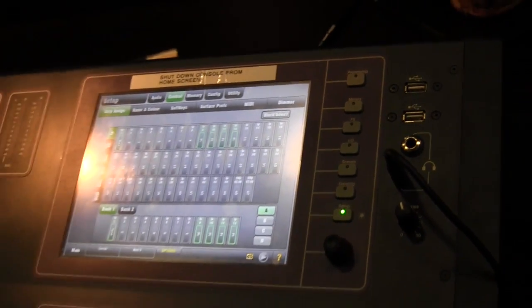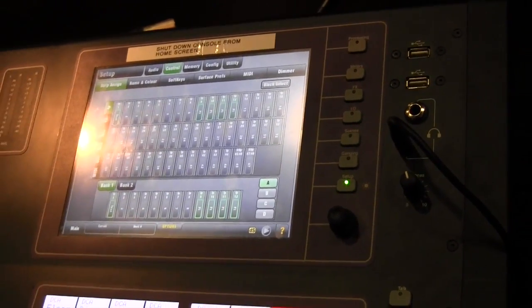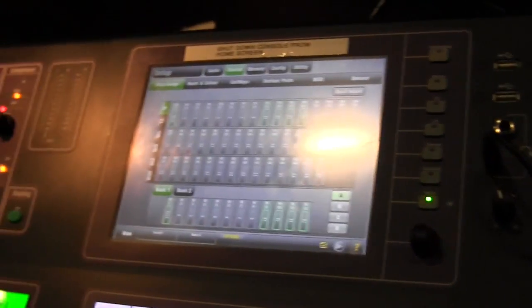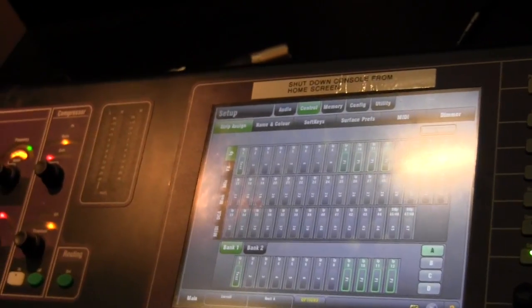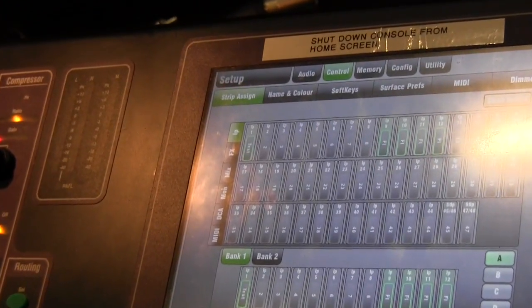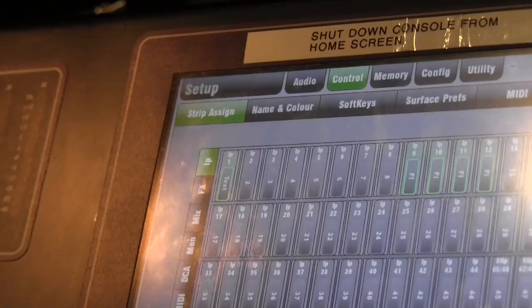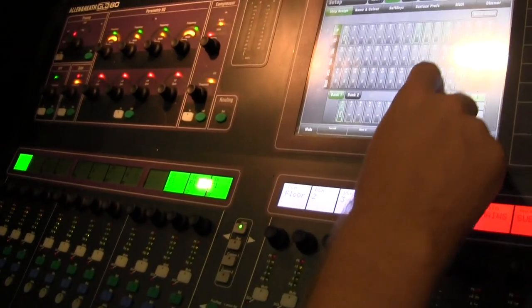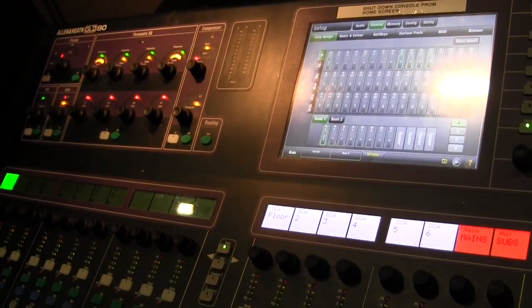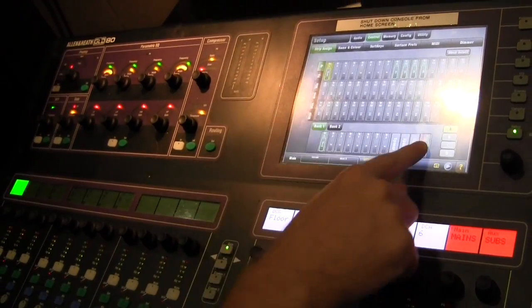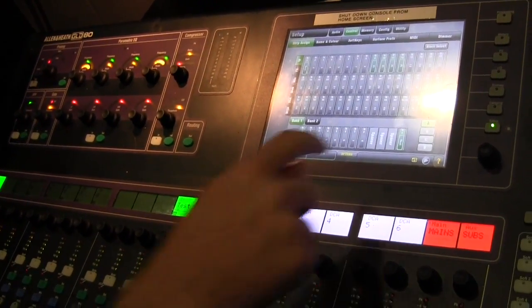Then we have control. Control strip assign is probably what people come in here for the most, because it allows us to change what faders are where. So right now, we have our 4 floor mics right here on the end of our faders. We can swipe those off up here on the screen, and now they're gone. And now we can swipe in test and put it over there.